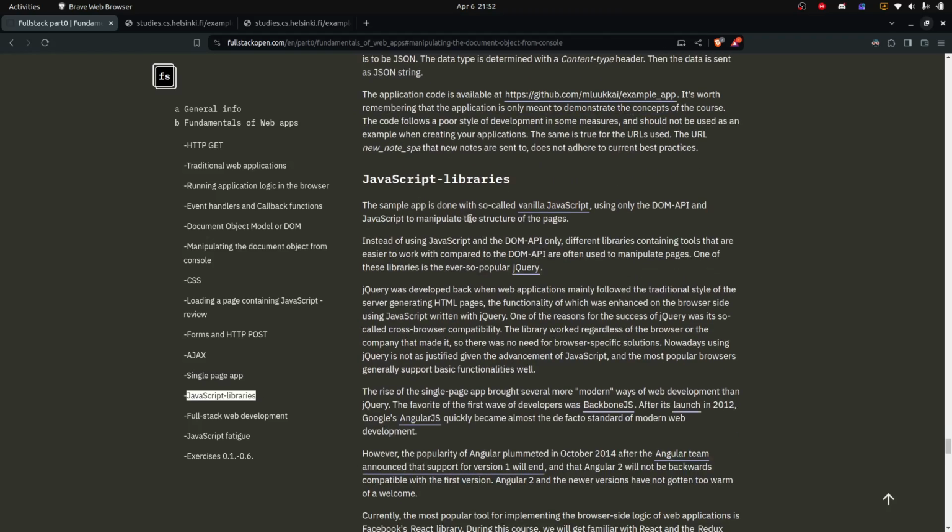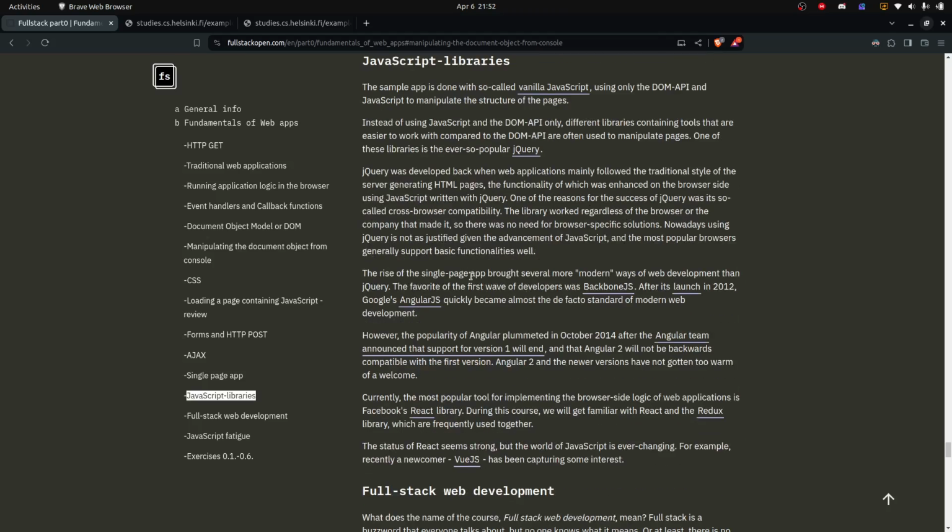JavaScript libraries. The sample code is done with so-called vanilla JavaScript using only the DOM API and JavaScript to manipulate the structure of the pages. Instead of using JavaScript and the DOM API, different libraries containing tools that are easier to work with compared to the DOM API are often used to manipulate pages. One of these is the ever so popular jQuery.